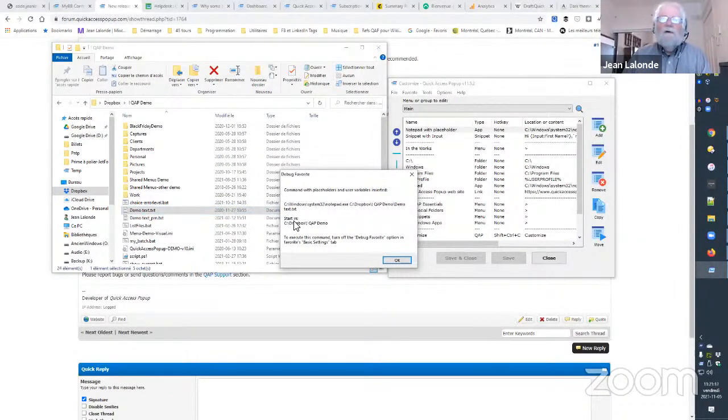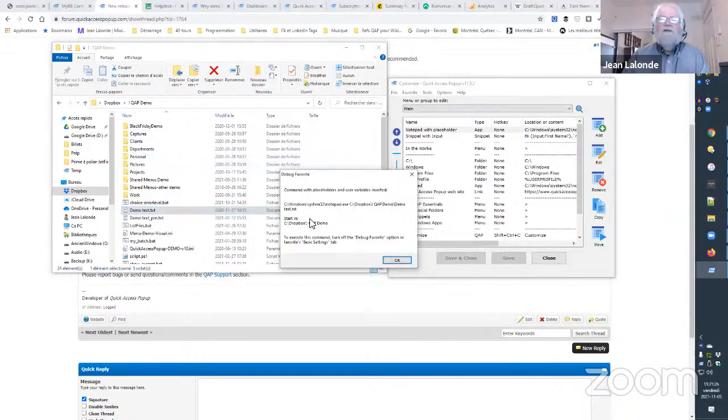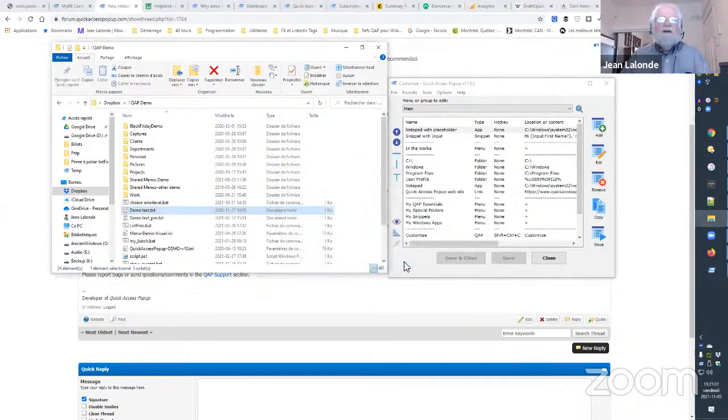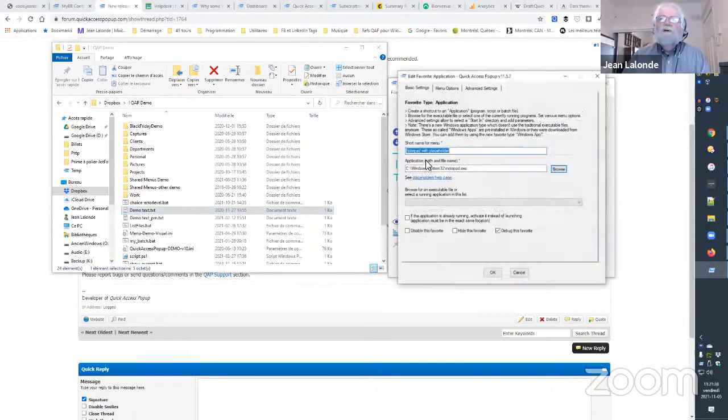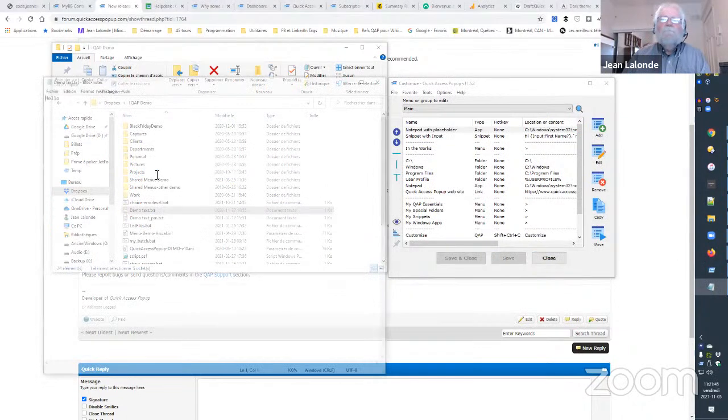And the starting folder is the placeholder. If you remember, it was cell dir, so selected directory. So the directory where the file is selected, which is QAP demo here. So you see Dropbox QAP demo. And when you click OK, it does nothing. It's just debugging. If you're ready with your placeholder doing what you expect it to do, you have to return here, remove the debugging option, save it, and now you can use it for real.